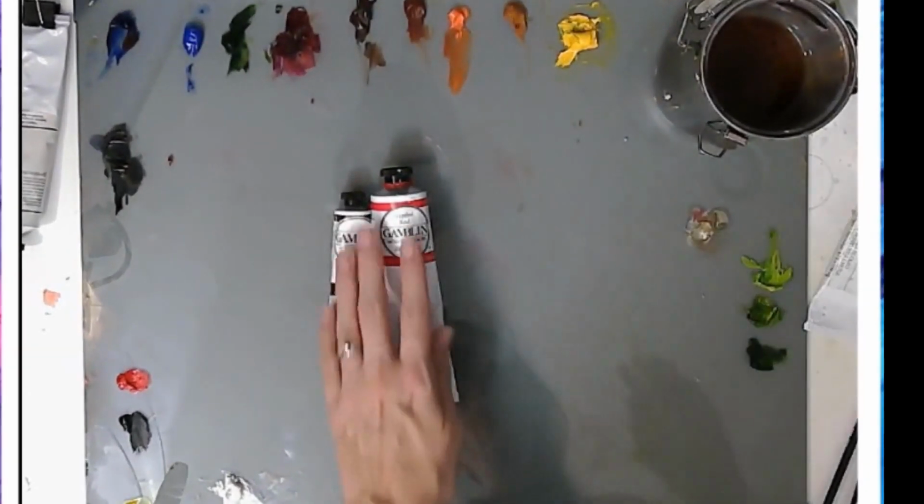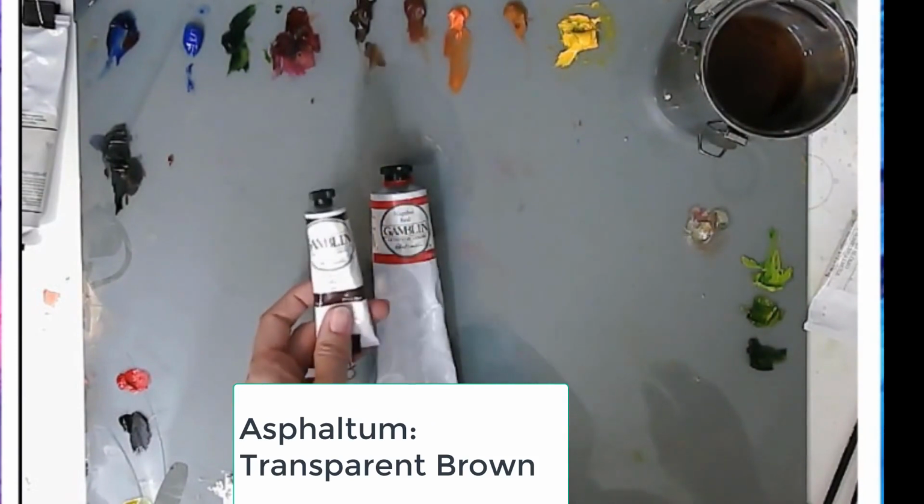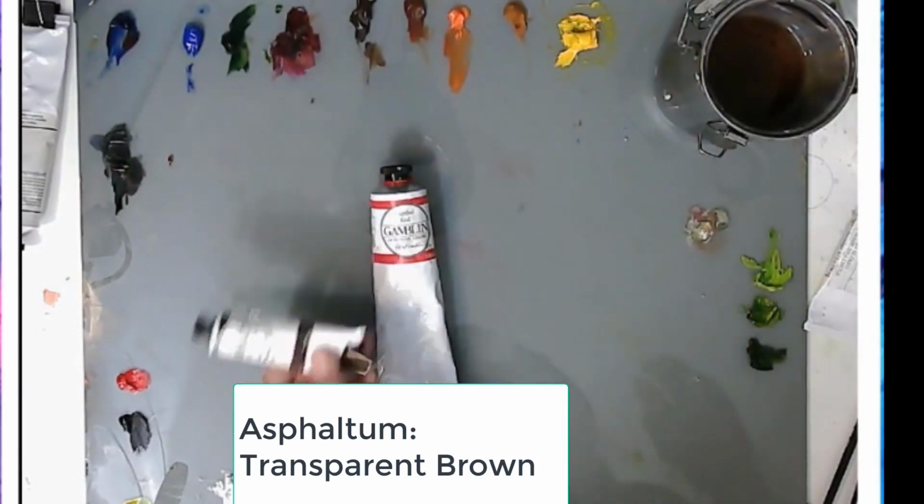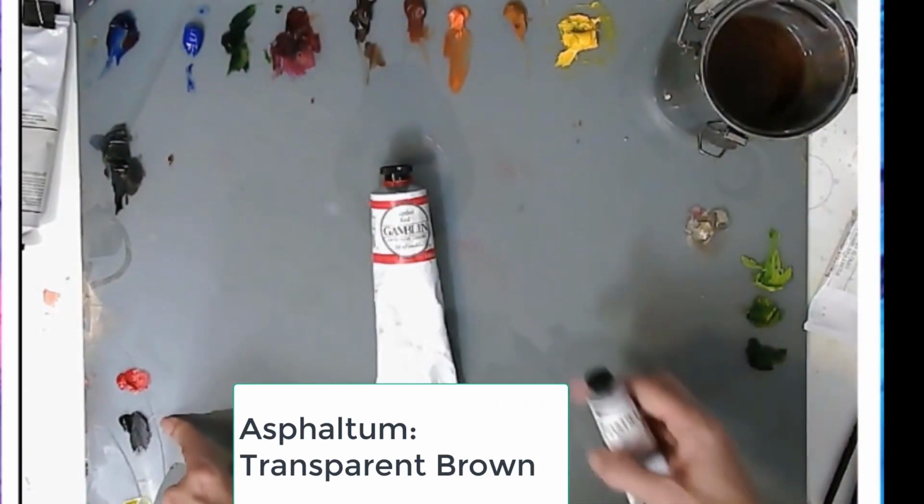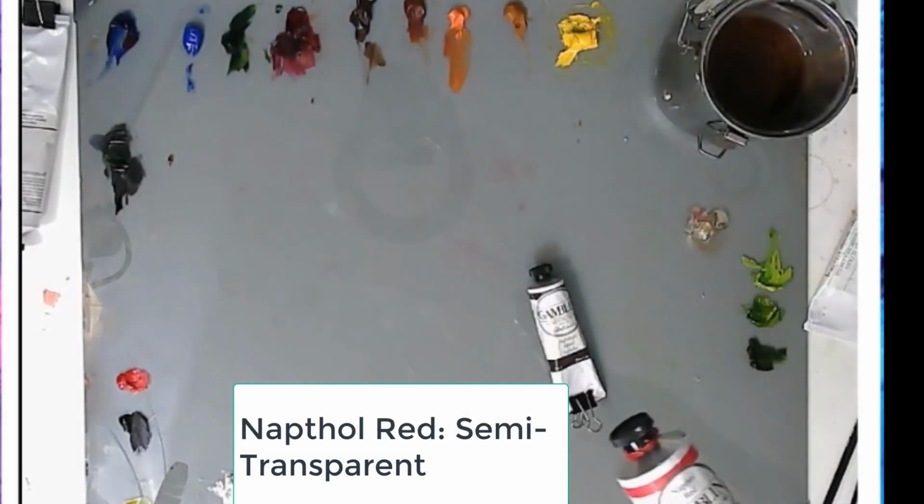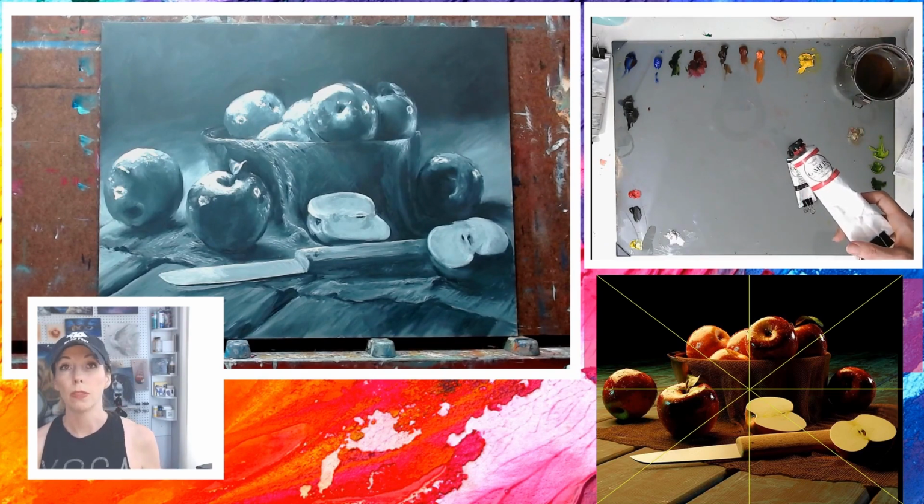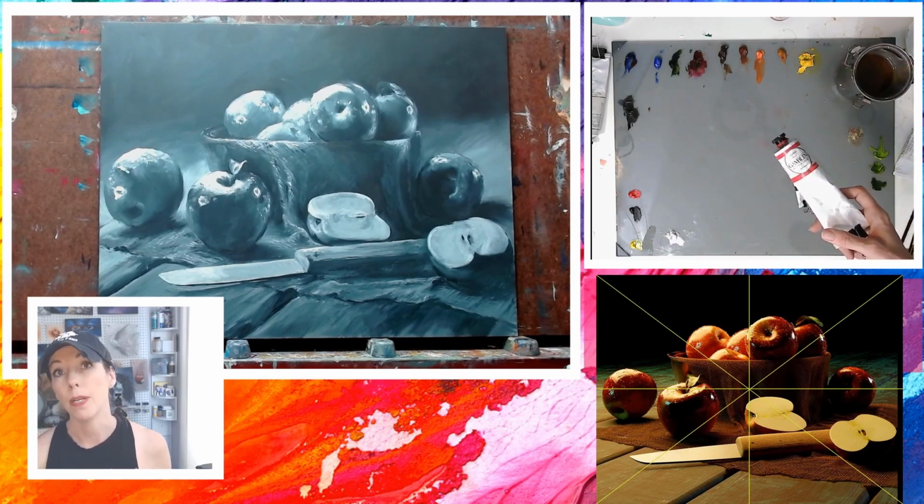So when I look at these other ones, this asphaltum I decided to bring in because I know it's a transparent brown. That's this little pile over here. Naphthol red, I wanted naphthol red to get those vibrant oranges and reds because I know I combine the naphthol red plus orange or yellow. It makes this really vibrant red, but it's also going to be very opaque.